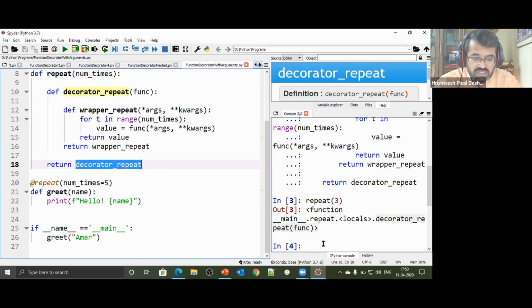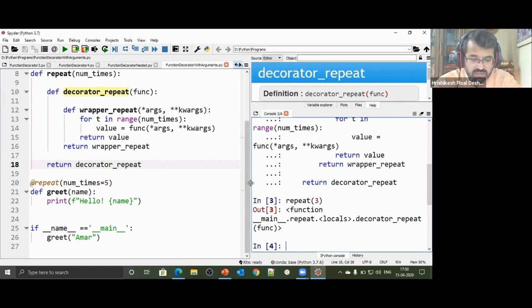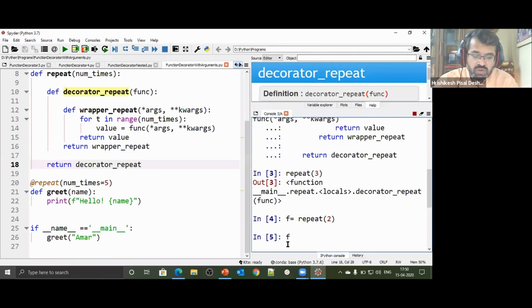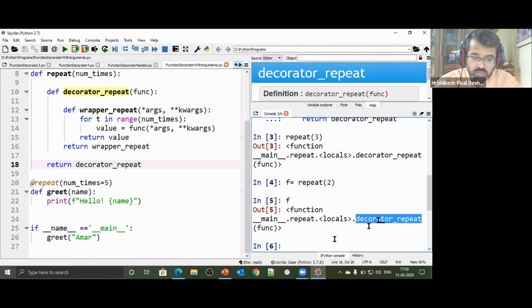Now this function that is returned, I will put in simple words. Look at this, I can do it in some simple ways. I could just say f is equal to repeat of 2. So I said f is equal to repeat of 2. So what is f referring to? It is referring to decorator repeat.